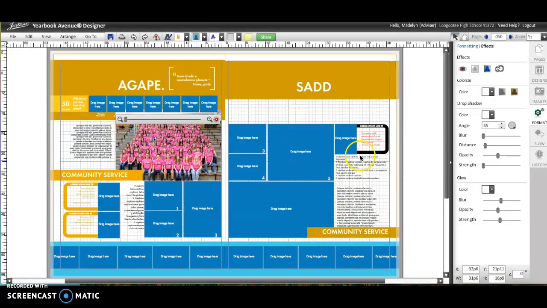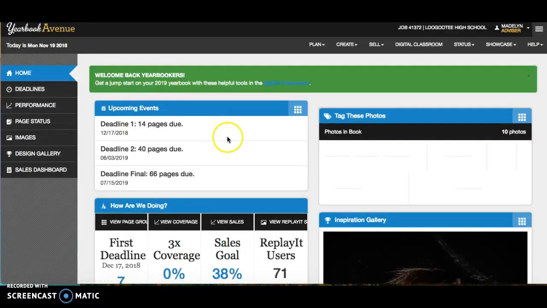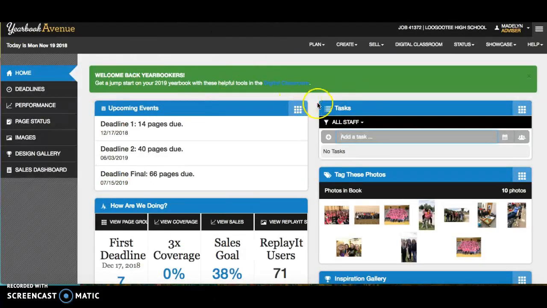So that's the basic idea. Once you're done, you can just click on this Save button and either continue working, X out, or go back to the front page and see everything else ready to go. That's about it. Good luck.